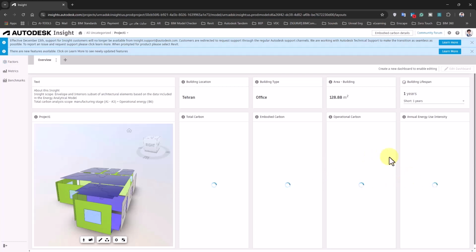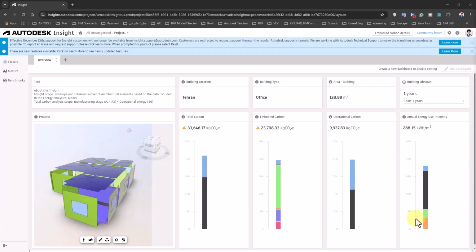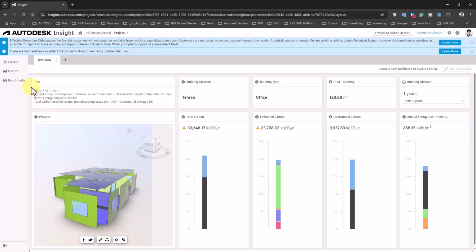And by the way, guys, here on the right, we have a tab, and we can, for example, specify a lifespan for our building. I want this to go through faster, so I'm just going to set this on 1 year. All right, we're done here, guys. As you can see, we have a carbonated view on our model.